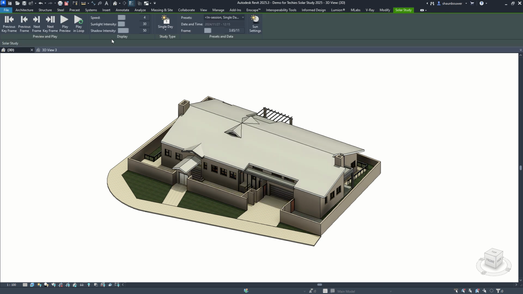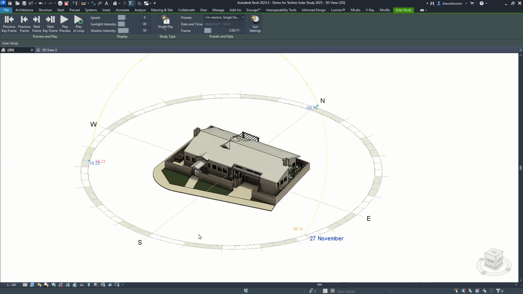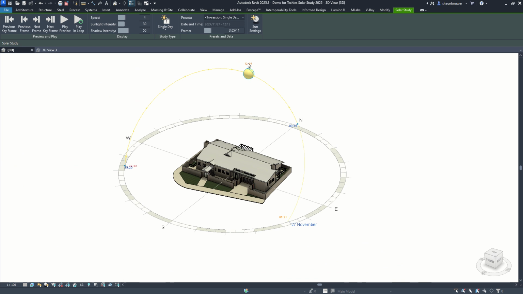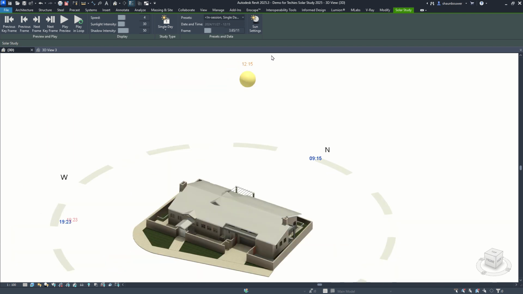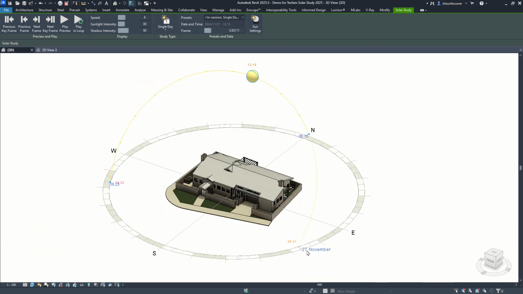Once this is initiated, the solar study contextual tab is available. Here you have the study types and your sun settings. I'm going to turn on the sun path so we can see the sun clearly and the time of day where the sun is. It's currently set at 15 minutes past 12 on the 27th of November.